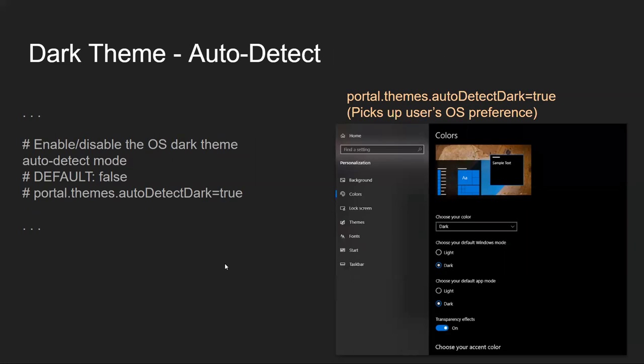There's also an auto detect option for dark theme. So what this does, and you'll see that it's also set to false by default, is if you wanted to have this enabled, you would set it to true, and it picks up whatever the user's operating system preference is. So if I've already chosen dark theme in Windows, because I'm a Windows user, or if you're on your iPad or iMac or whatever, and you've selected dark theme, the Sakai system will detect that when you log in and change it over for you. So you don't have to worry about setting dark theme. It'll set it for you automatically. So that's kind of where that happens.